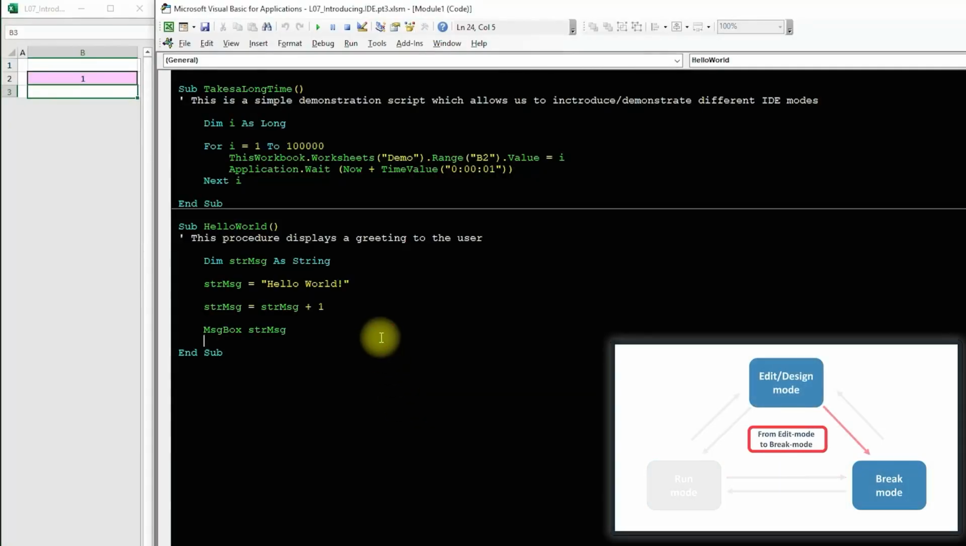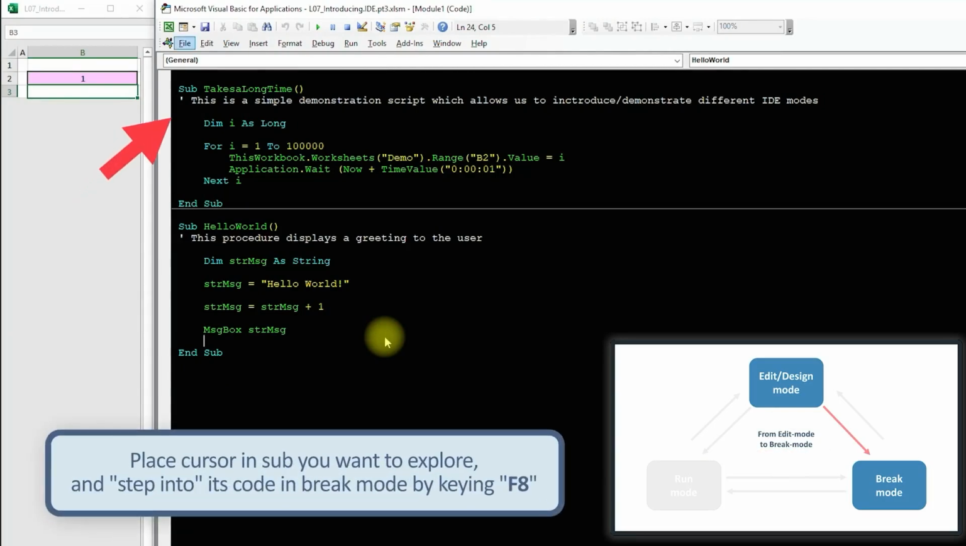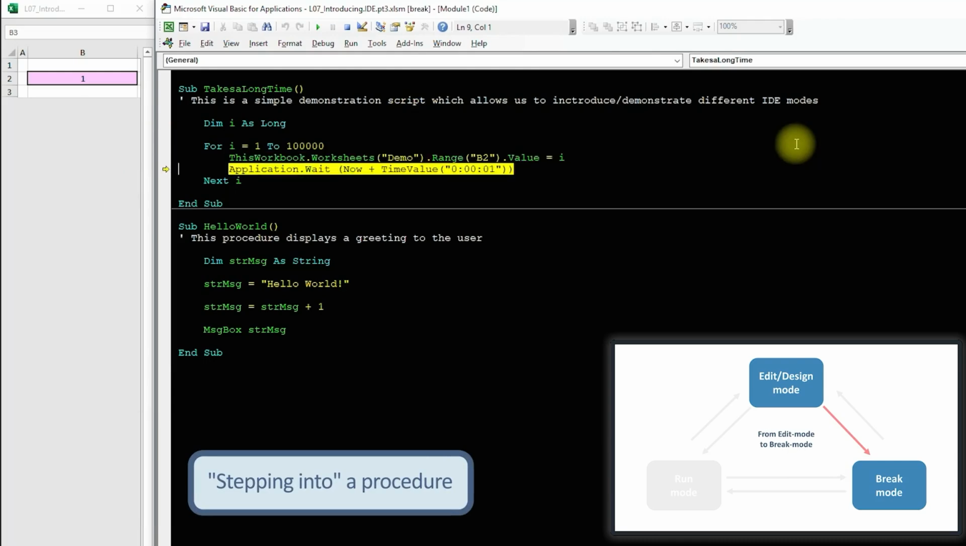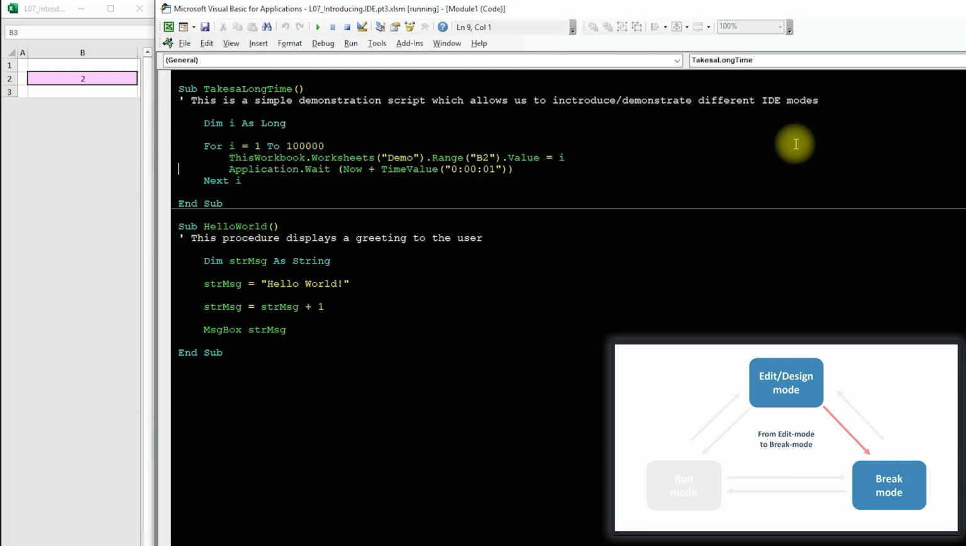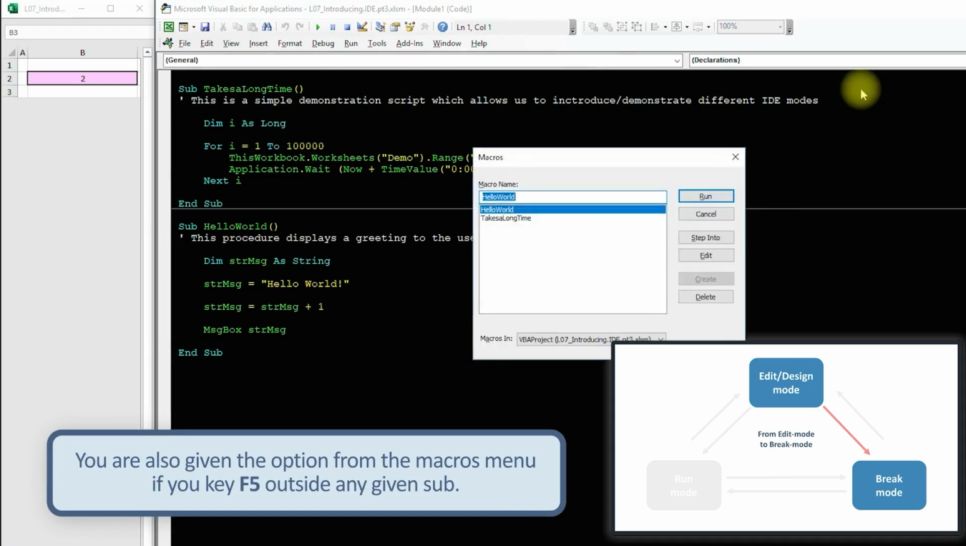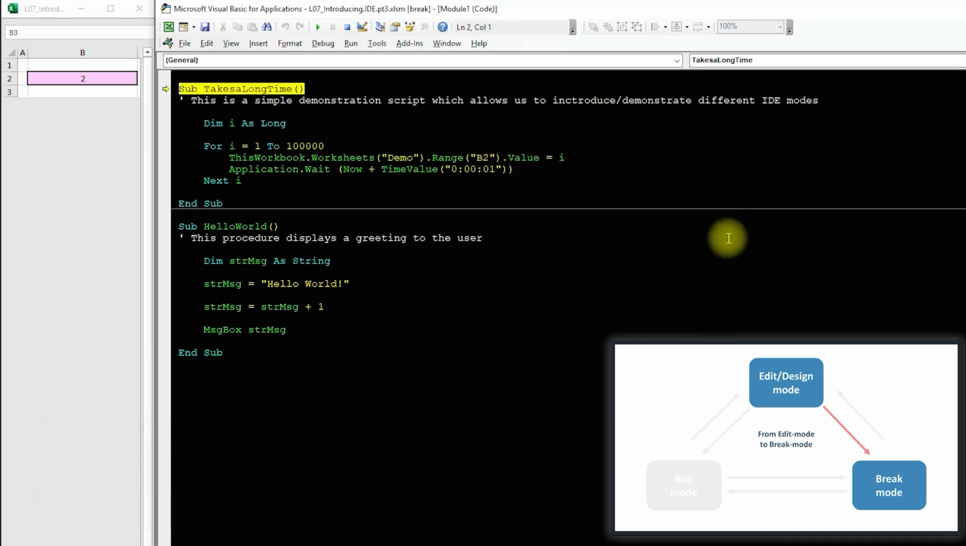You can also start the procedure off in break mode from the very start. To do this, make sure your cursor is in the working area of the sub you want to step through, then key F8. This is known as stepping into a procedure. If you key F5 while outside of any particular sub, you can also click into the Step Into button to begin running a sub in this mode.